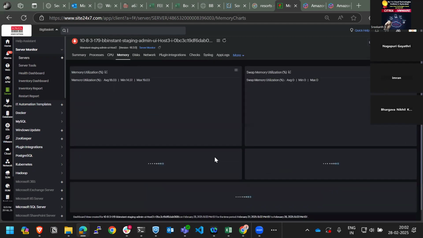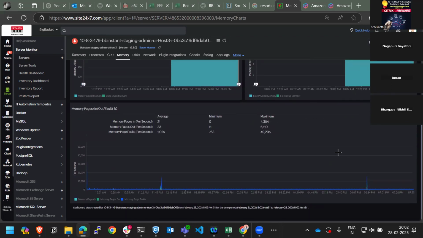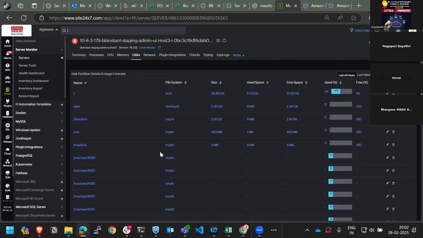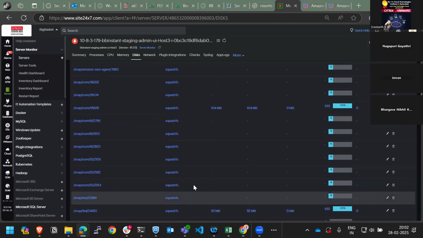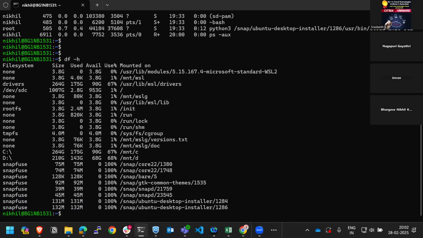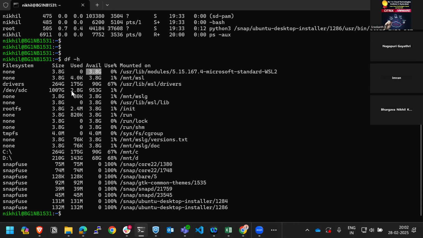If you go to the memory, you can see all the memory related metrics here, the dashboards. If you go to disk, the same thing I can see. Yeah, you got this one, right? How much is the available size? What is the size of my disk? What is the availability of my disk? Where all these mount points are will be explained in detail in the future classes.